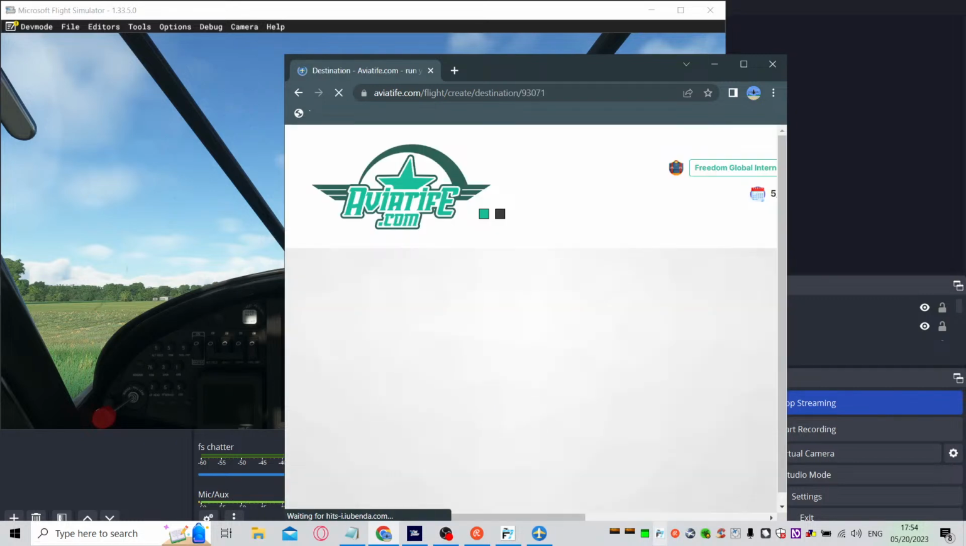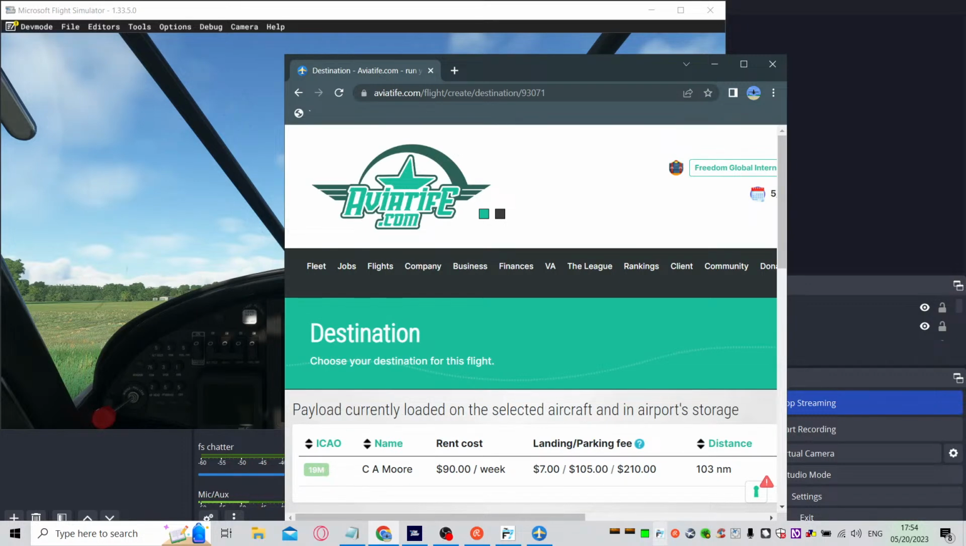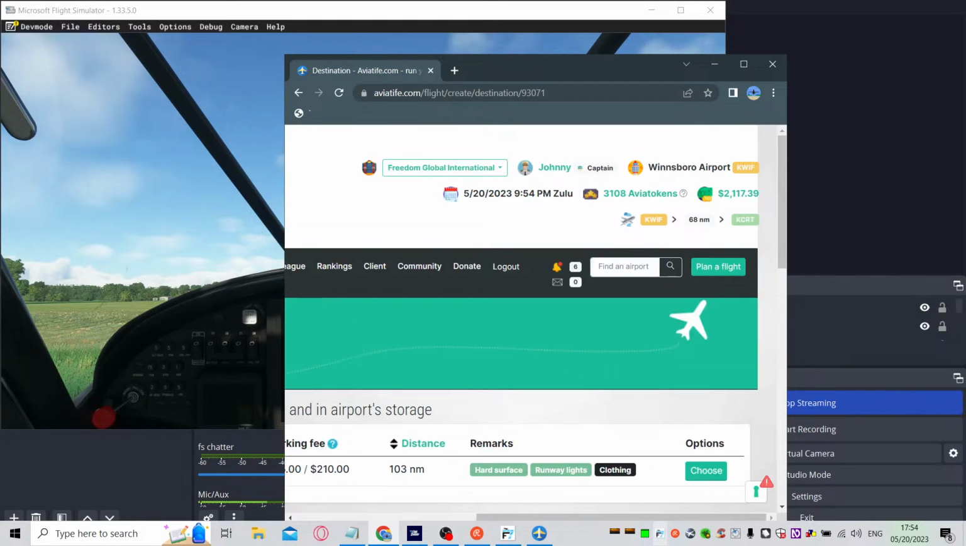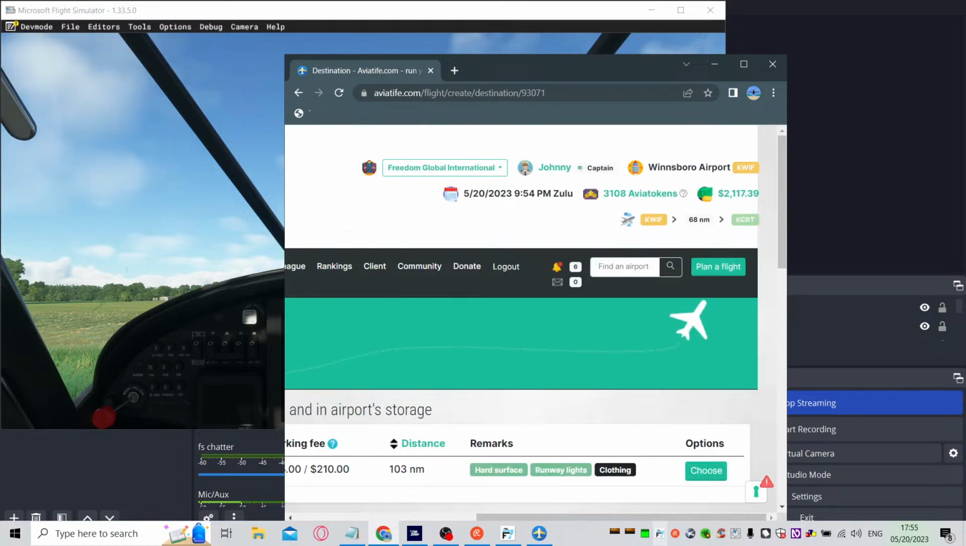Alright, and then we'll pick this. Choose your destination. The table shows landing fee, distance, remarks and options. So it's showing my landing cost, where I'm landing or flying to, with rent cost $90 per week, landing fee $7, and distance 100 free NM. Remarks: hard surface runway, lights. Options: choose.